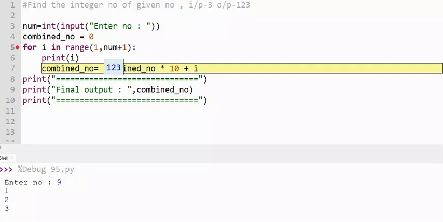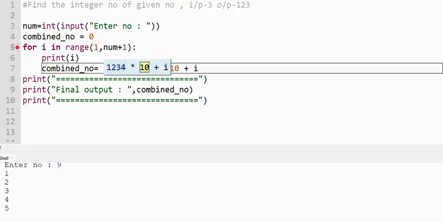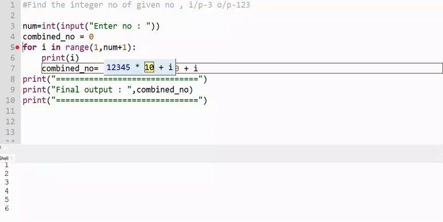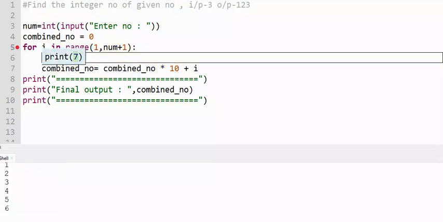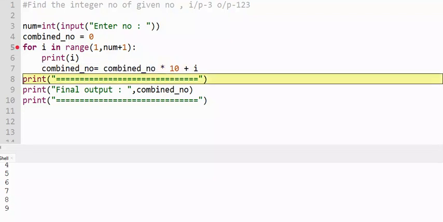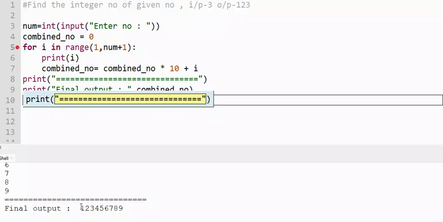But we see one issue with this code. When we enter a number like 10, 11, 12, 13, 14, anything greater than 9, in that case this code will fail. What we will do about it, we'll see later. First we'll check up to 9. It printed the 9, and the final output is 1 to 9.